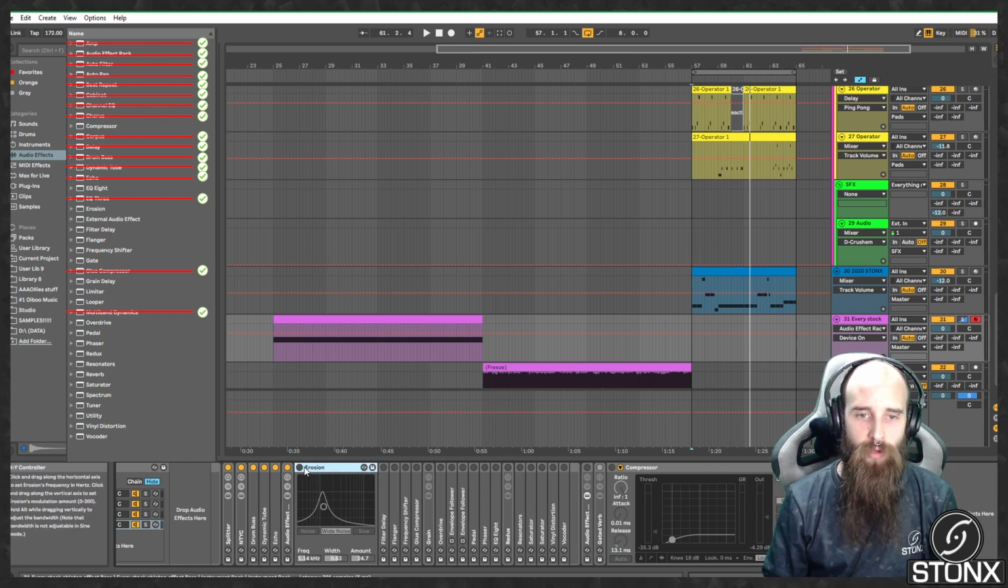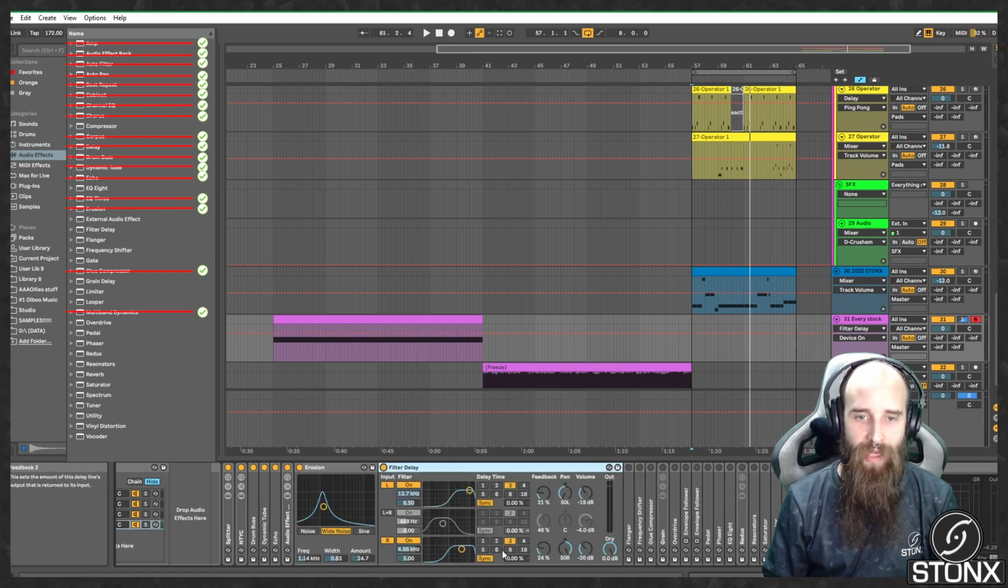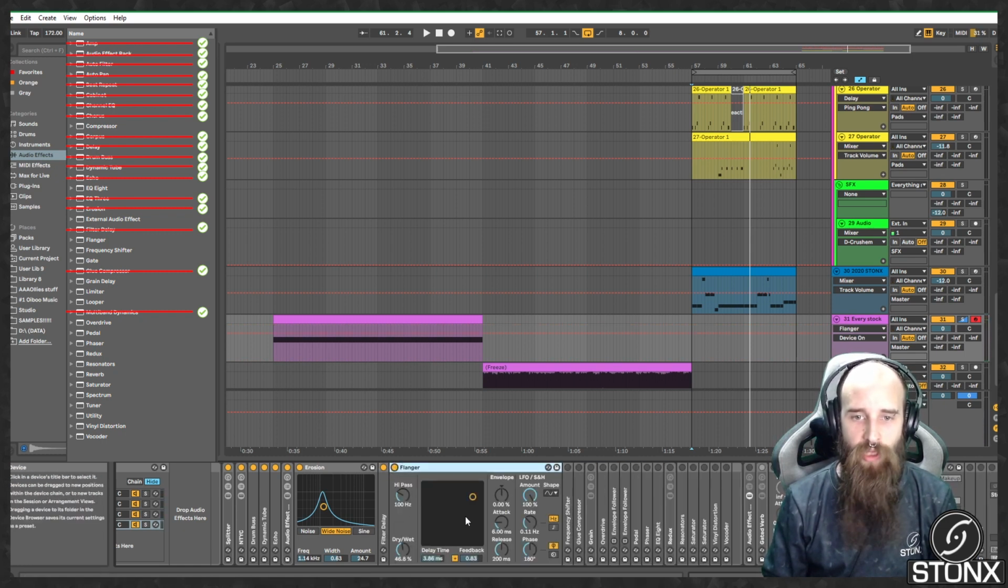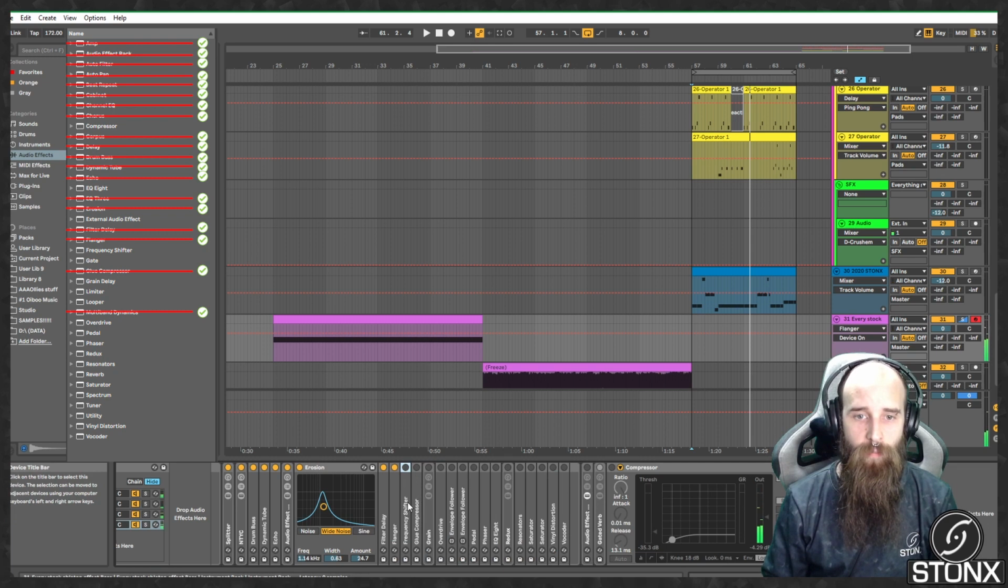Next up we've got erosion, which is just a bit of dirt, a bit of wide noise. After that, we've got our filter delay. So you can just hear a bit of space that's being added. After this, we've got our flanger. Just giving us a good bit of movement.